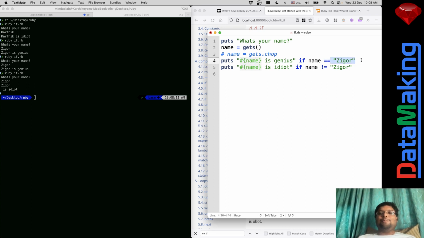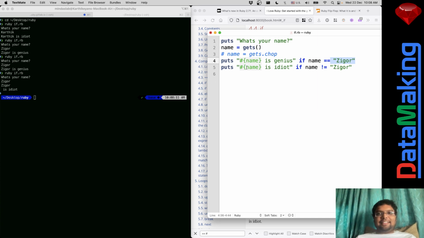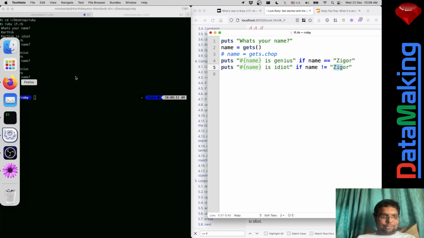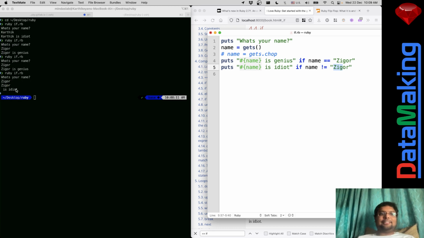So this statement will fail. If name is equal to zygote will fail because name is zygote plus enter, that enter key. So this will fail and the else will pass because zygote enter is not equal to zygote. So it just comes to the next line and prints as an idiot.